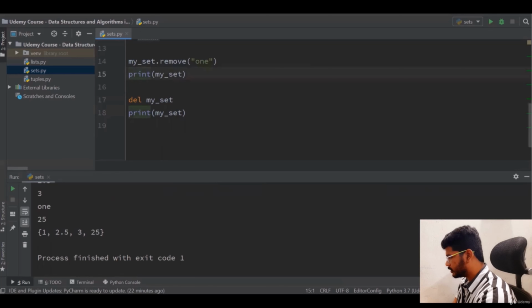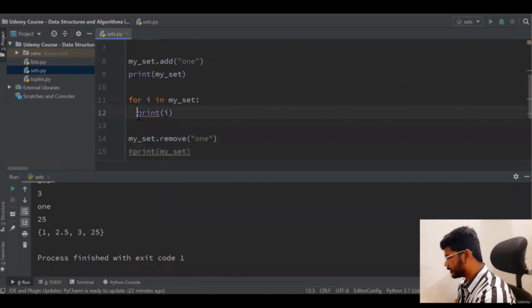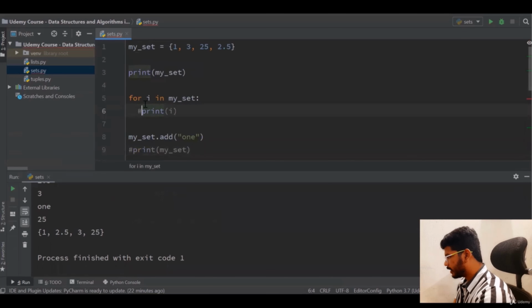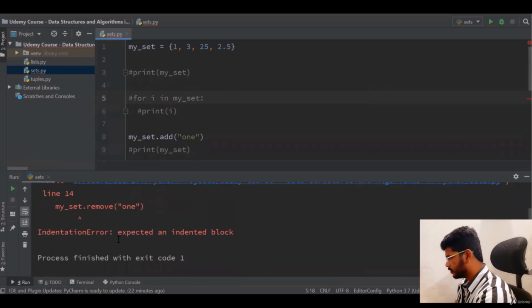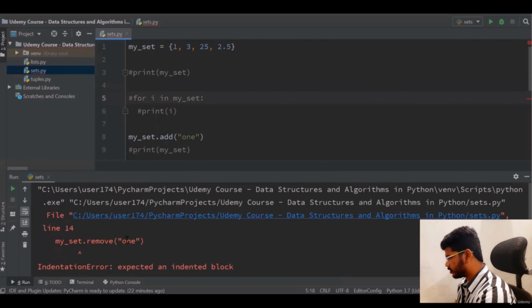Just to avoid confusion, I will comment out all these print statements. Otherwise it's printing, so we might get confused that the set is printed. I also need to comment out this for loop. So now if I run this, you can see the error immediately.